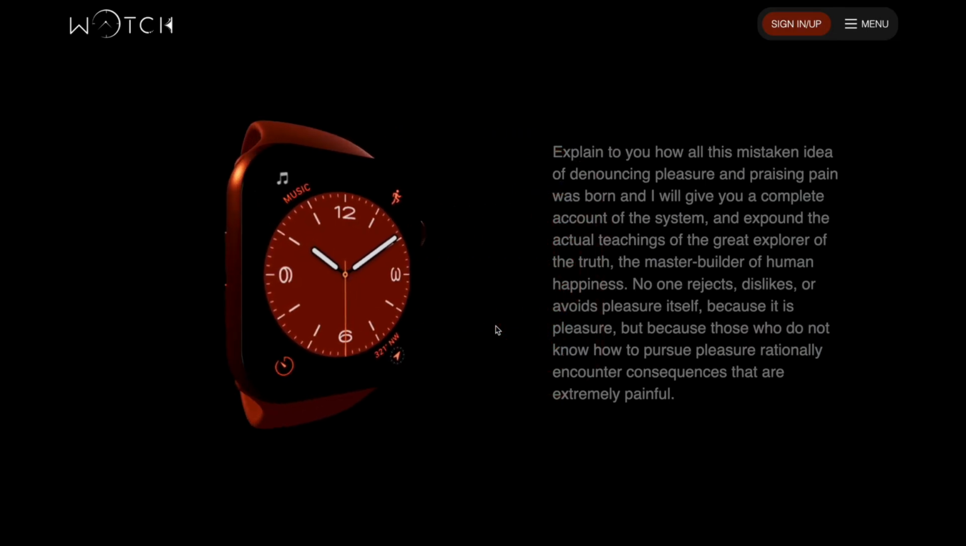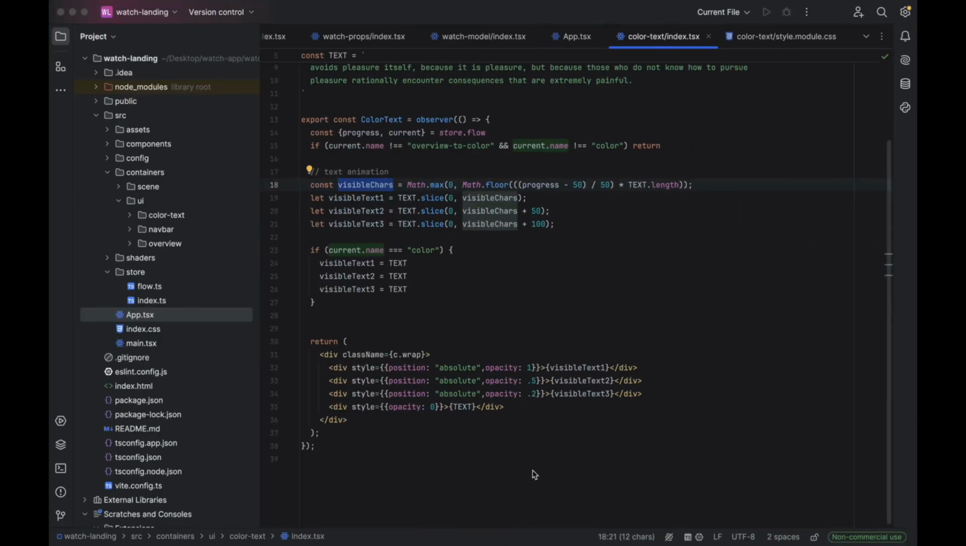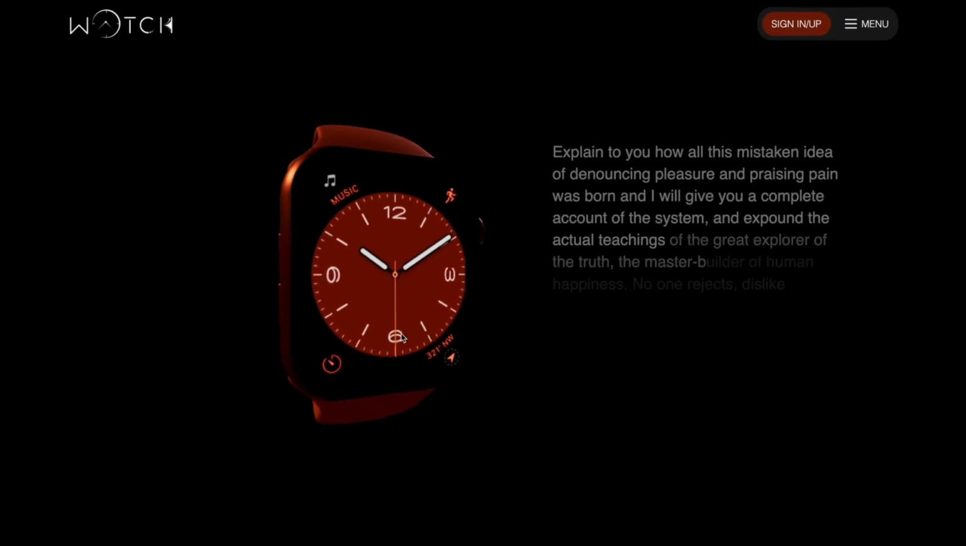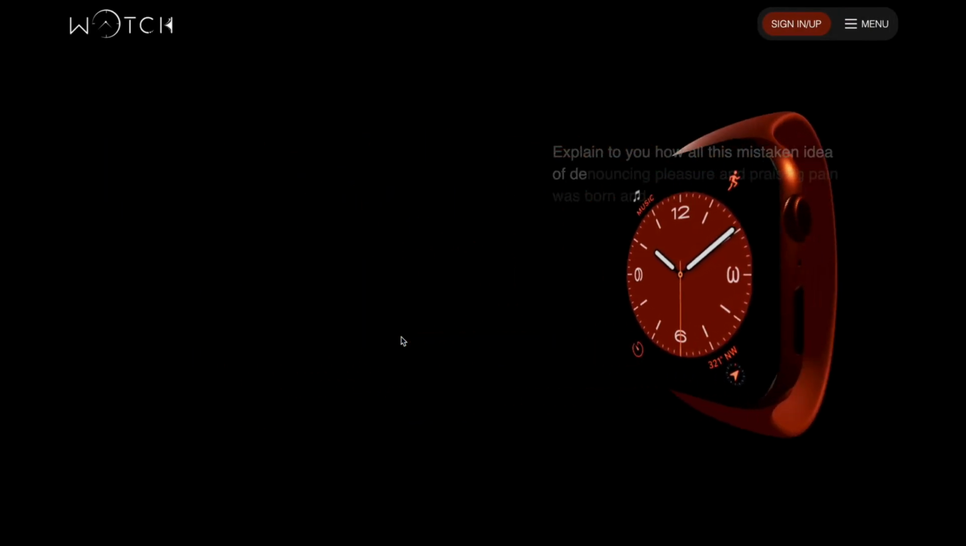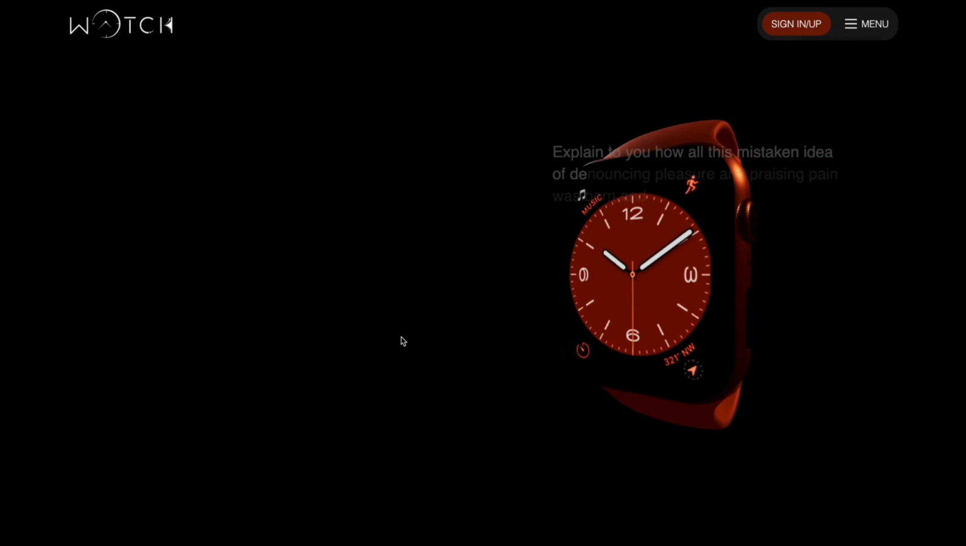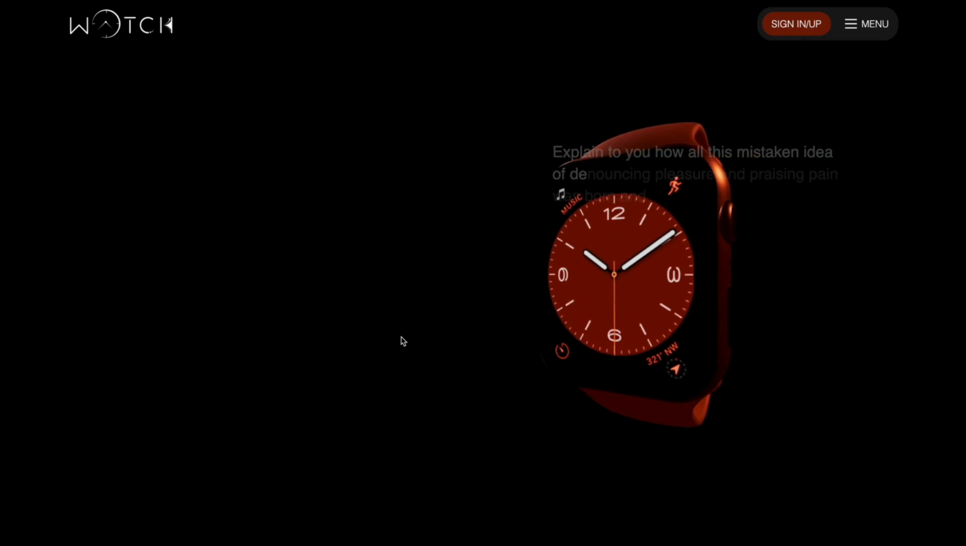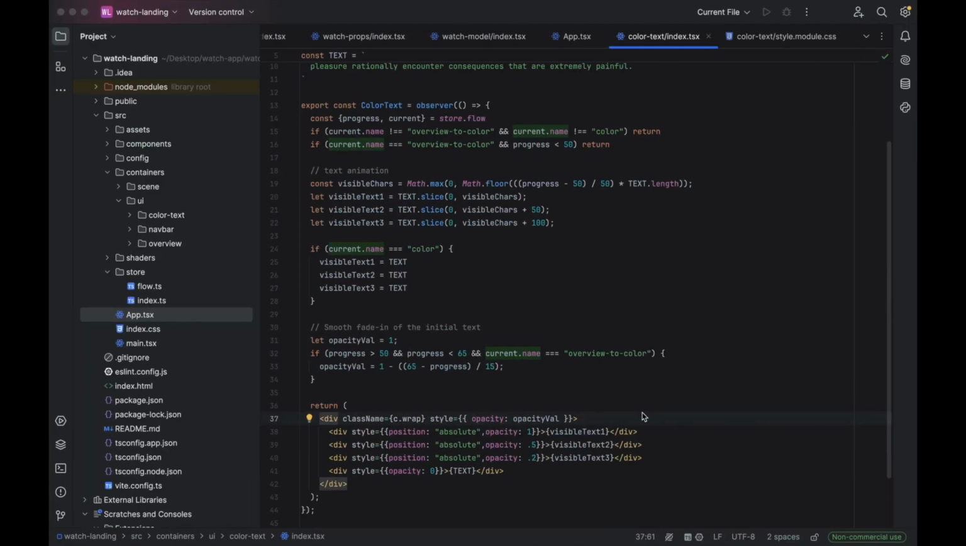To make the text feel more interactive, I create multiple copies with different opacity values and reveal a varying number of characters based on the current progress. At the beginning, the text appears too quickly and feels a bit abrupt. To fix this, I add an additional animation for its appearance and a separate condition so it shows up slightly later.